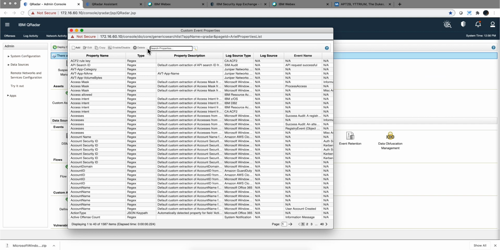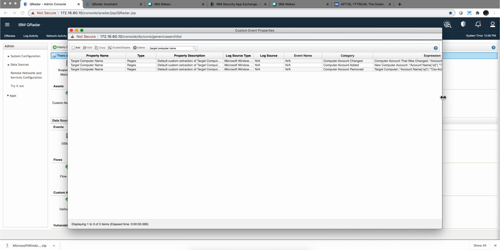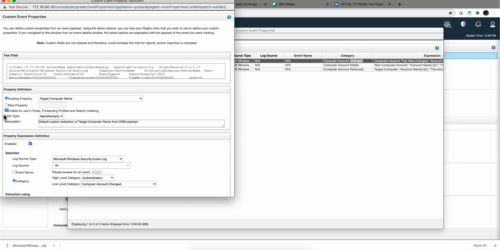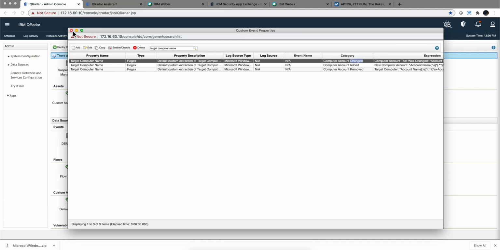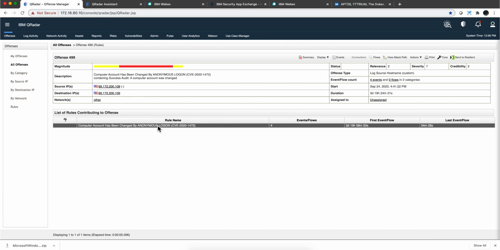So if we go here and put target computer name and search, there are three here. Which is the one you want? This one, account change, right? So you need to go here and check this one, which I already did, this check mark for indexing. This tells you that to use it in rules, these things need to be enabled. Once you've done that, we can go back to our rule and add that test condition.